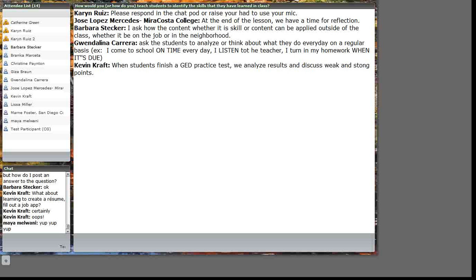Ooh, I like these ideas. Good. How can it be applied outside of the class? Good, Barbara. Yeah, either in the job or just in the neighborhood, because those soft skills can be utilized not only in the job and not only in school, but also in the neighborhood, also when they're speaking to their kids' teachers, when they're out in the community. So definitely, yeah.